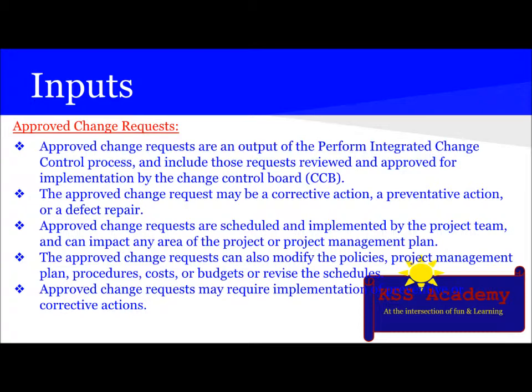Approved change requests are scheduled and implemented by the project team and can impact any area of the project or project management plan. The approved change request can also modify the policies, project management plan, procedures, costs, or budget or revise the schedules. Approved change requests may require implementation of preventive or corrective actions.